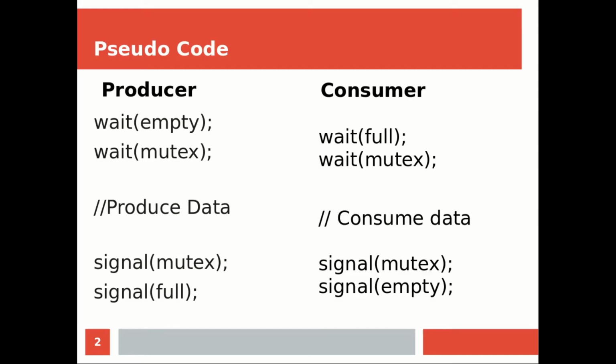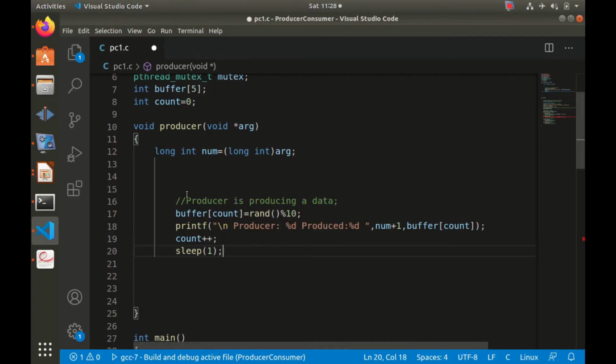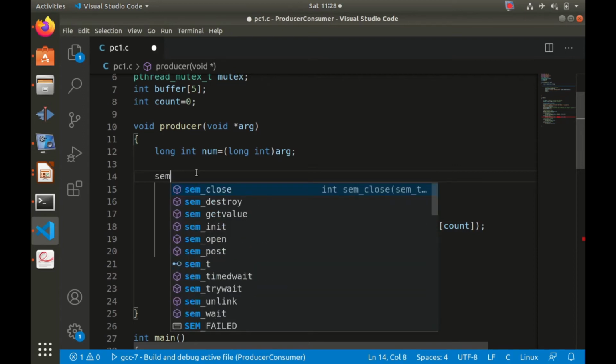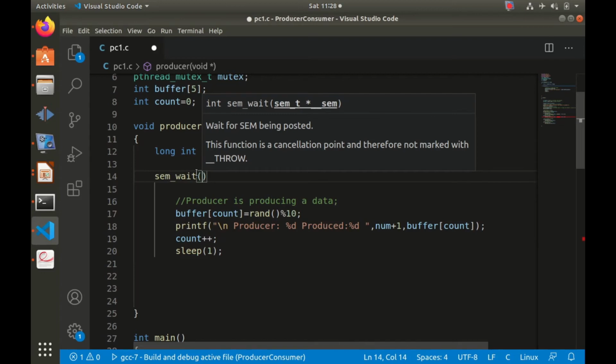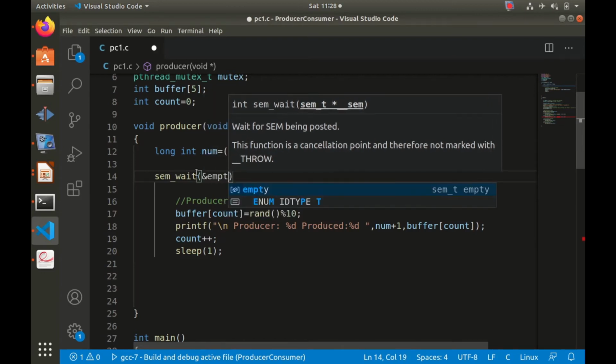Now, there are conditions for the producer. What are the conditions? Whenever the buffer is full, the producer is not allowed to produce, so that's why he is putting a wait on empty. And whenever a producer is in the critical section, no other producer or consumer should be allowed to enter into the critical section. These are the two conditions that we have to write. So what is the first condition? That the producer should not produce when the buffer is full, so he should wait on empty.